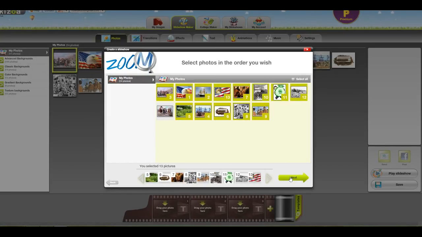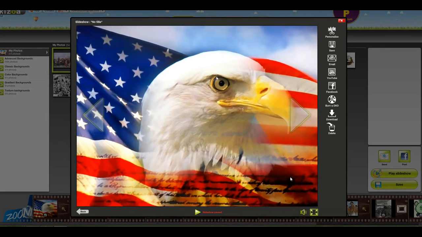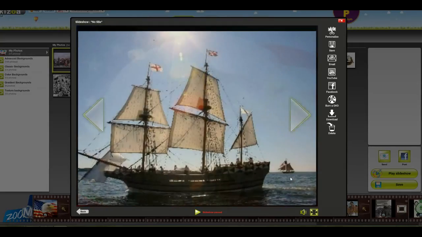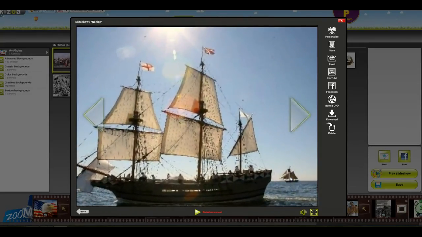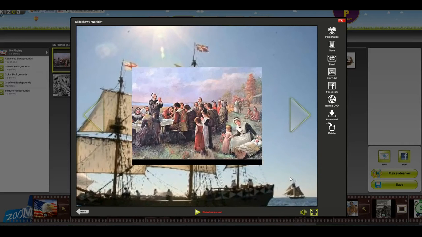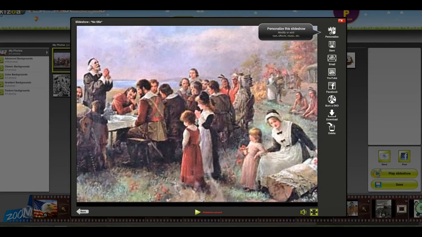And then once your photos are selected and they're put in order, and you can change these later on if you need to, click the button Next. Now our slideshow is actually ready at this point, but I would like to be able to add some music and maybe some transitions and personalize this a little bit. I need a little bit more to my slideshow before it's finished.